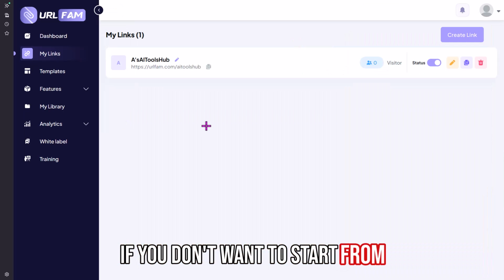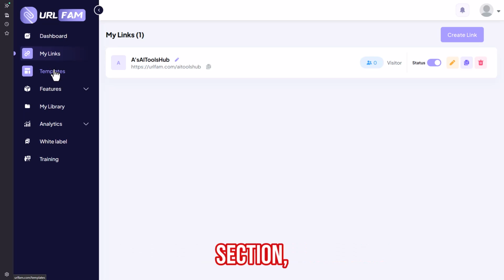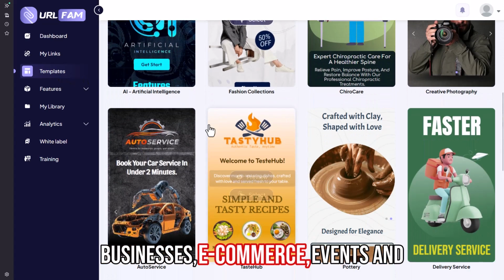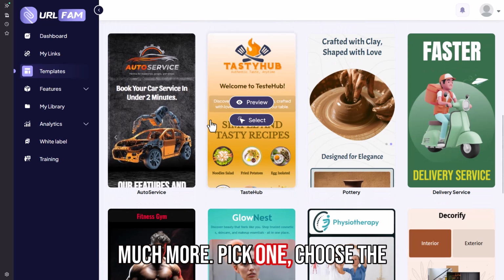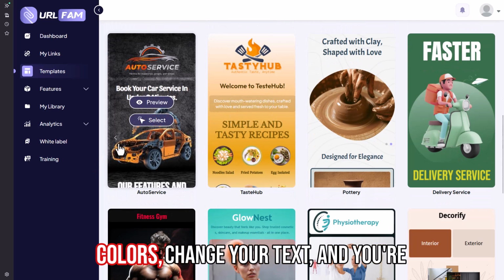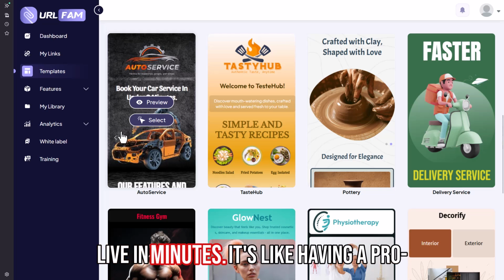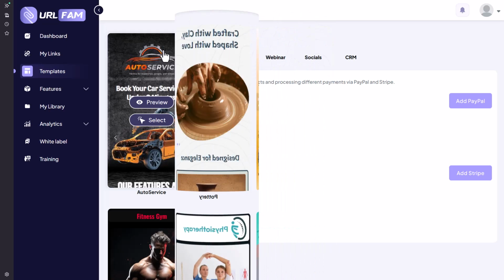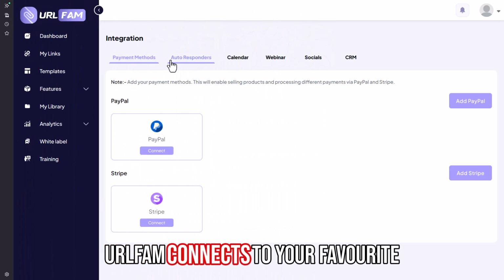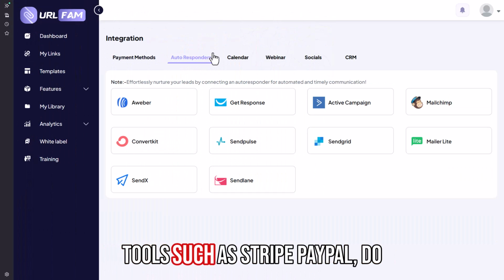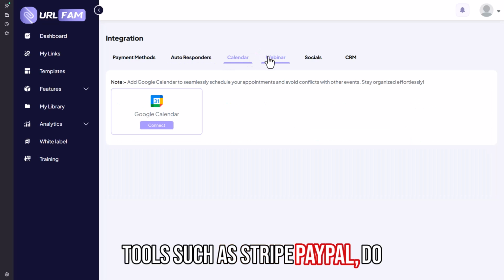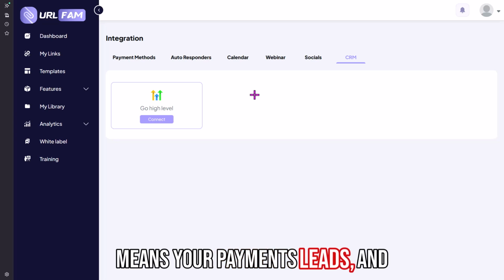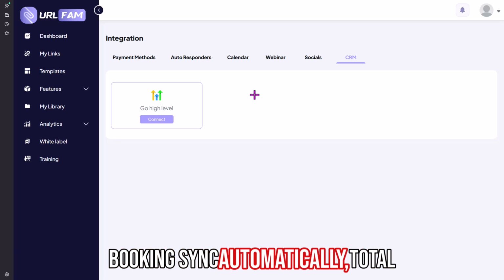If you don't want to start from scratch, jump into the templates section. You'll find designs for creators, local businesses, e-commerce, events and much more. Pick one, tweak the colors, change your text, and you're live in minutes. It's like having a pro designer on standby without paying a dime. URLFam connects to your favorite tools such as Stripe, PayPal, Google Calendar, and even GoHighLevel. That means your payments, leads and bookings sync automatically.